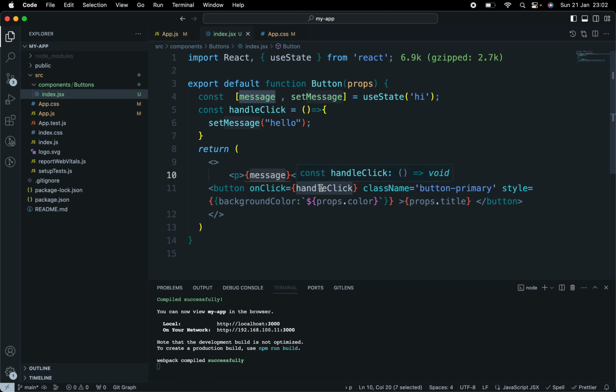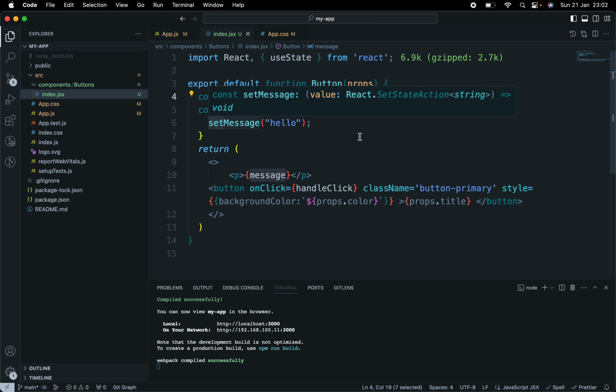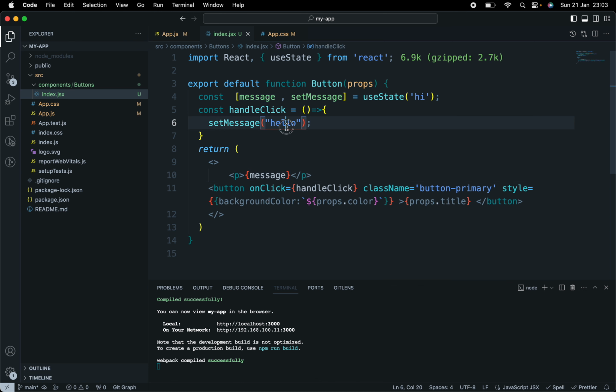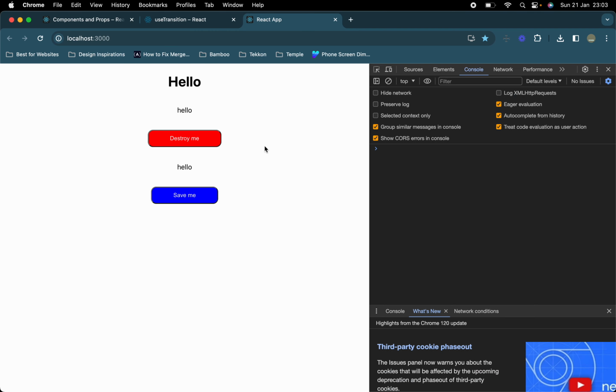So whenever I click this button, this message changes to hello. This message is state, right? Because we are using useState here. Since the state changed, the component is going to refresh or re-render and show me the message. So this time the message will have hello because we already clicked the button, right? And that's why we get the new value. And this is the power of state, and this looks good.